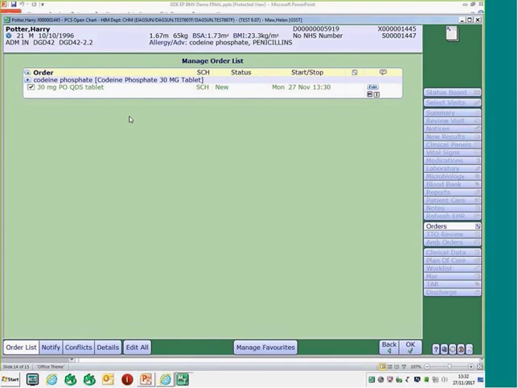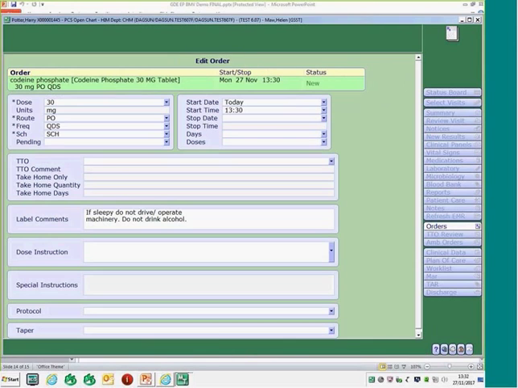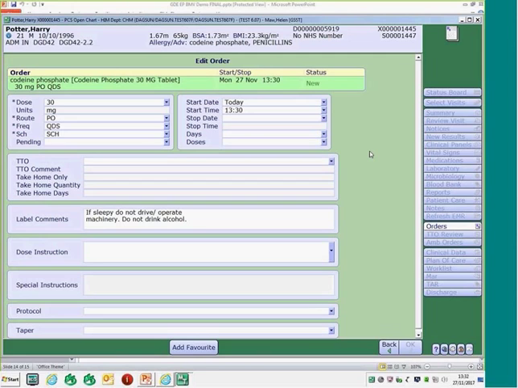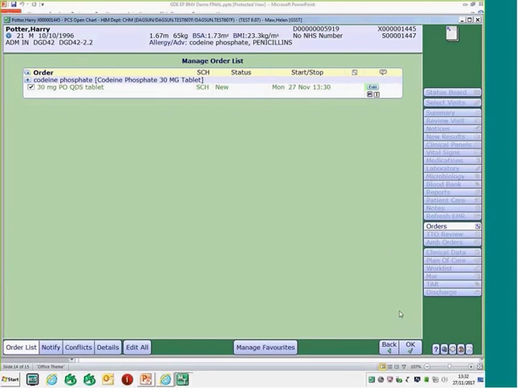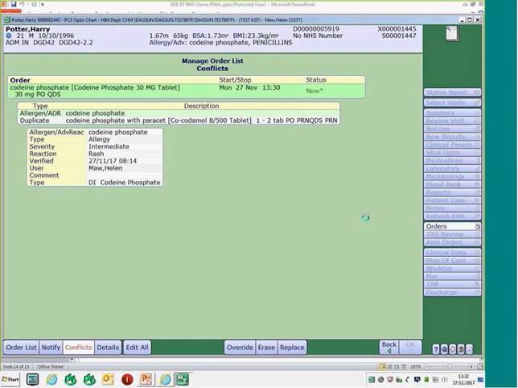Okay, so I don't actually have to do anything additional to that because of the order string, but if I did want to add anything or change anything, I could go into the edit functions and do so. I'm just going to come back out of that. Okay, so it is at this point that I get that conflict. So it said we'll just look at sort of like intermediate and severe reactions, but there are other conflicts that we use as well. So interactions, contraindications, things like that, they will be alerted.